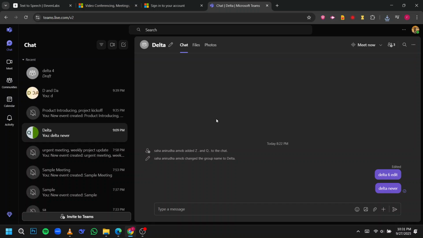Once signed in, you'll be greeted by the main dashboard or Teams interface. Depending on your previous activity, you may see various options. For our purpose, focus on the chat section. Select the group chat that is relevant for your meeting. This is a crucial step because you want to ensure that the participants you want to meet with are already included in that chat.